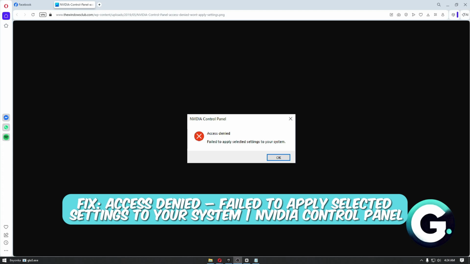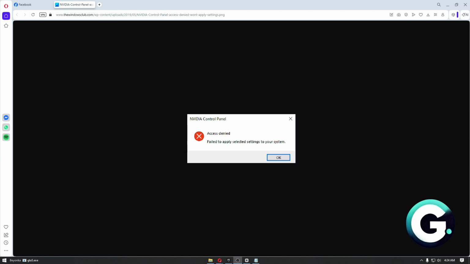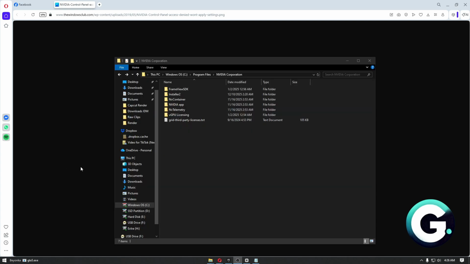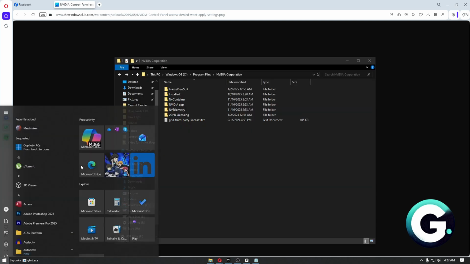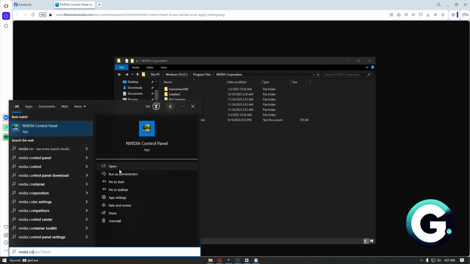In today's video, I'll show you how you can fix the "Access denied, failed to apply selected settings to your system" error in the Nvidia Control Panel. Basically, the first thing that you want to do is to run the Nvidia Control Panel as administrator. So to do that, head over to your start menu and then search for the Nvidia Control Panel. From here, we have the ability to run this as an administrator.